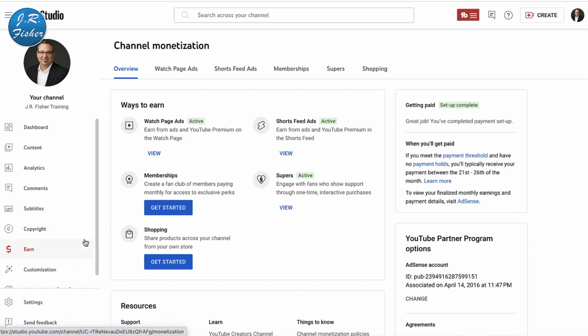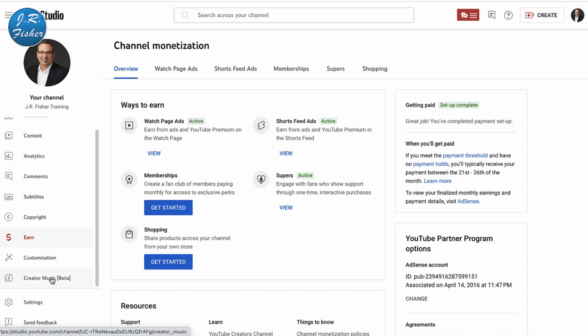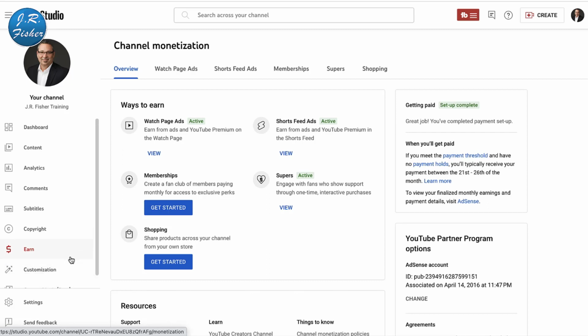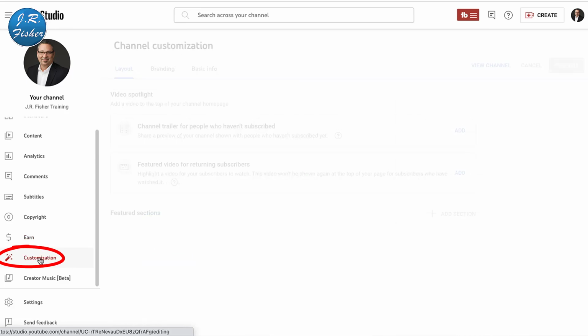If you notice I'm scrolling here, see me scrolling this bar here? A lot of people can't find the music because it's below. You have to scroll to see it. So here's customization right here.